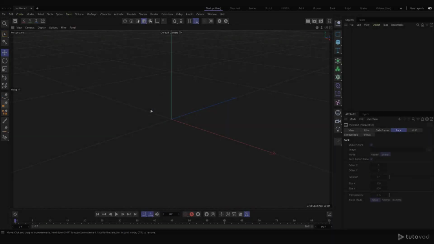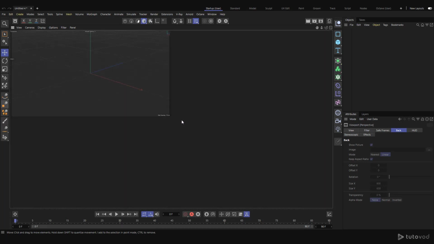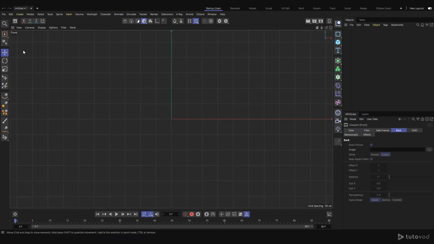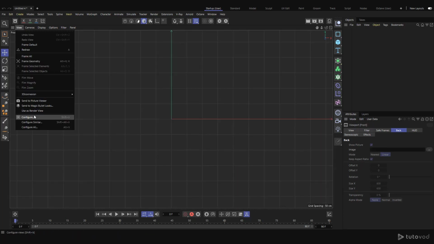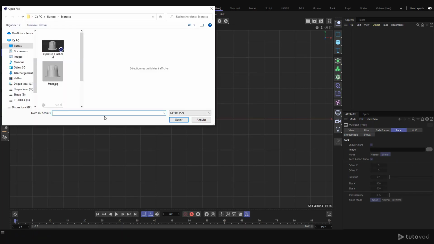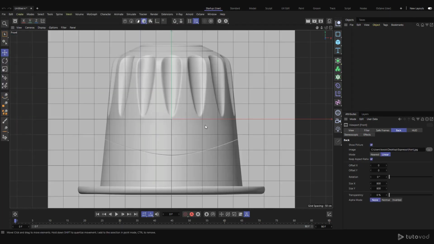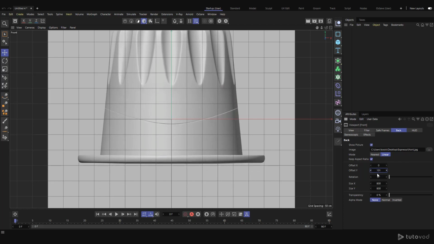In this video, I'm going to import our reference images that we'll use to model our coffee capsule. So to do that, I'm going to come here in the front view, then go to the view menu, configure, and under the back tab, I'm going to click here and choose the front image. So I'm going to open it, and here I'm going to adjust the position. So I'm going to come here, and for the offset Y, I'm going to increase this value.